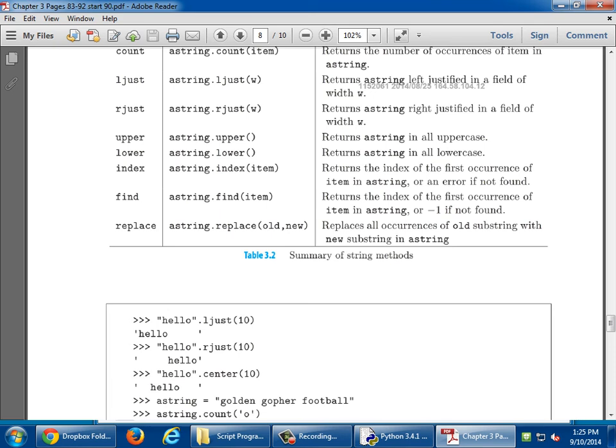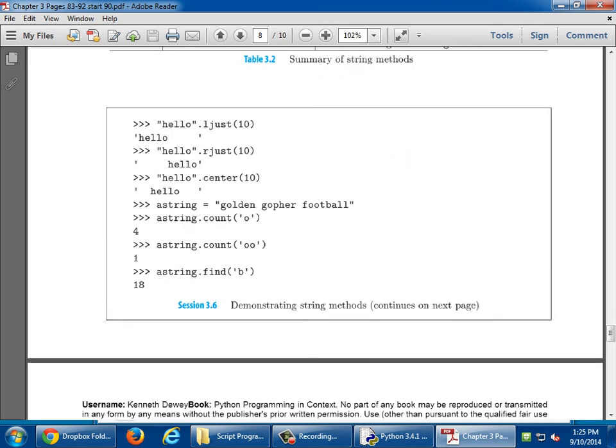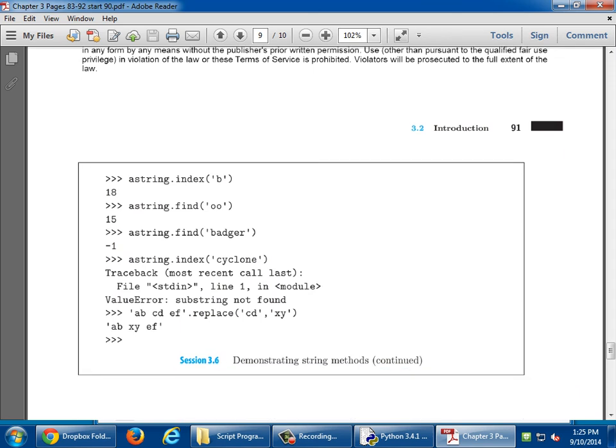Okay. Replace. We already did replace. Actually, you're doing that for your assignment anyway. All right. I think we pretty much covered all the string methods. Is everybody okay on the string methods? Everybody should at least know how to use them a little more.